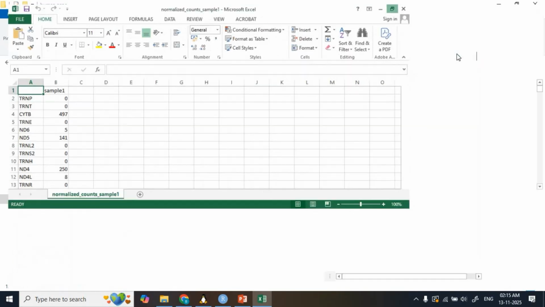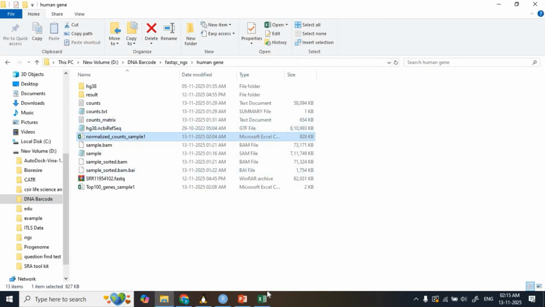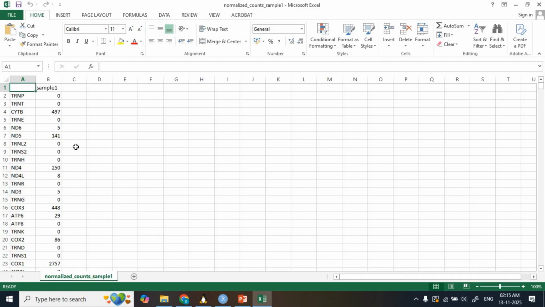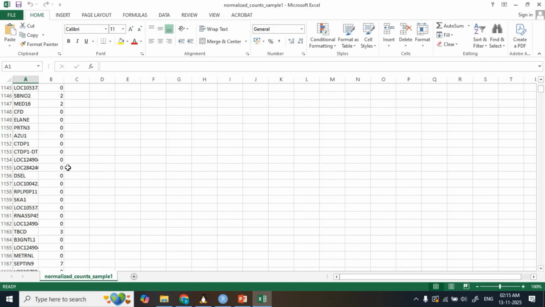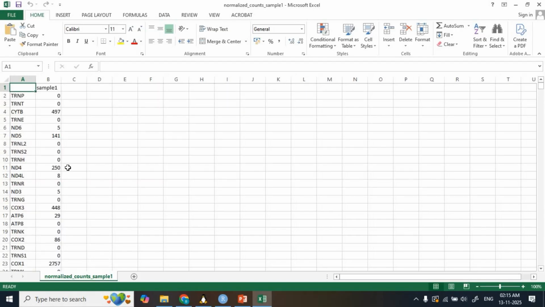This is my normalization file. This is the file, sample and their data. 2310 genes are present.